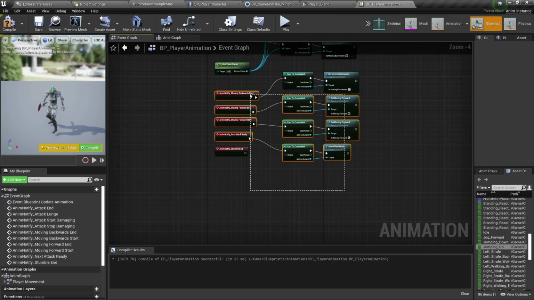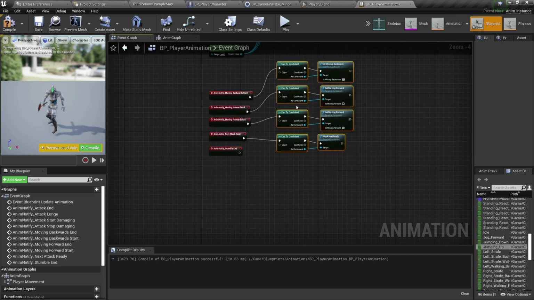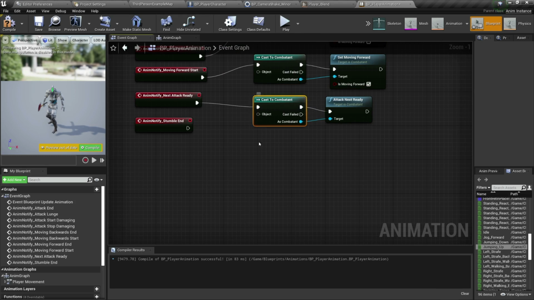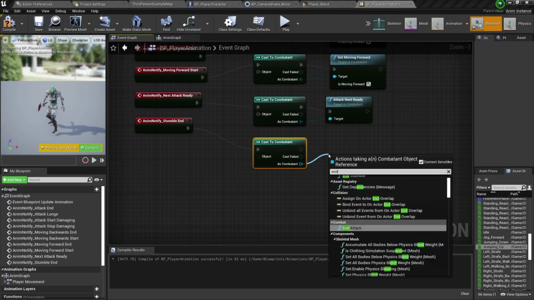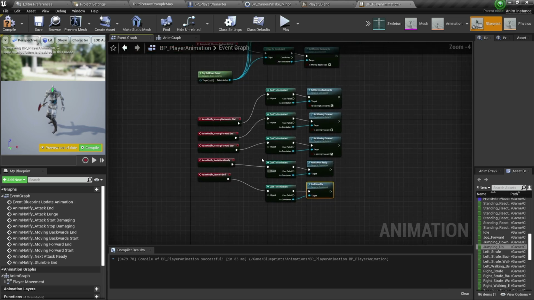And from here, I'm going to call next attack ready. Voila. And take these and just move them a little bit down, and then move these a little bit up. And the last node that we are going to plug in is the stumble end. And from here, end stumble, and voila. Make sure again that you plug in the try get pawn owner in every single one of these objects, otherwise this is not going to work and we will have issues, and our code will not function well.